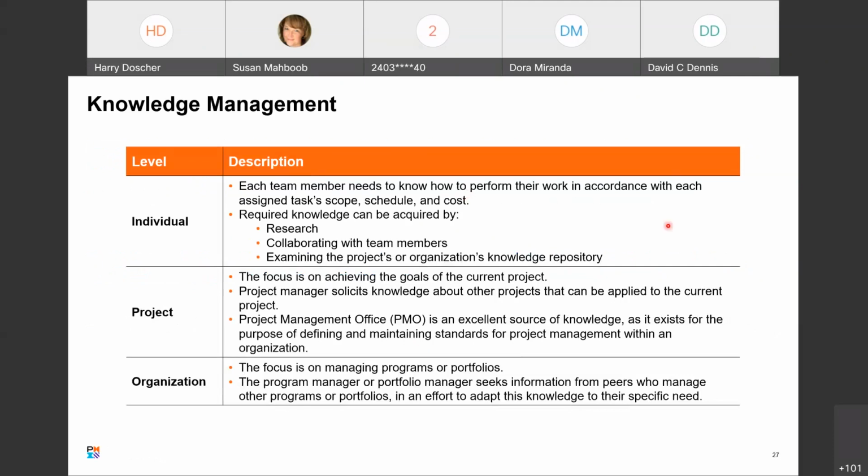Okay, let's talk about knowledge management. 3 levels: individual, project, and organization. So classifying them for project knowledge management. Each team member needs to know how to perform their work in accordance with each assigned task's scope, schedule, and cost. They need to be aware of what they need to do. They need to have the knowledge base to be able to do it.